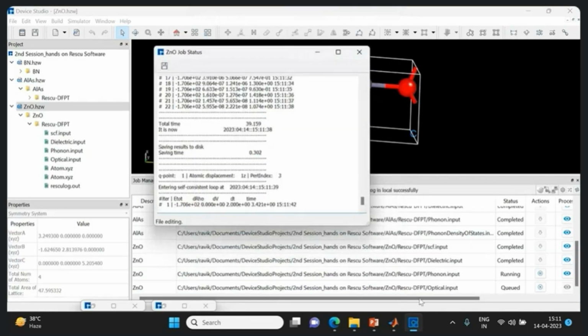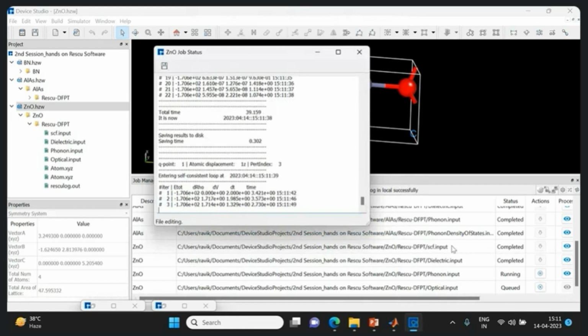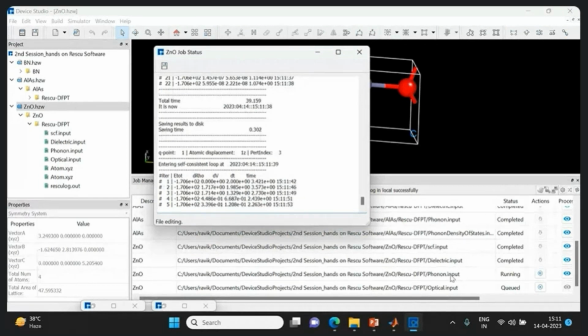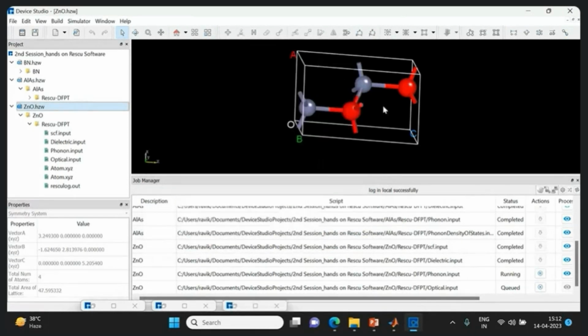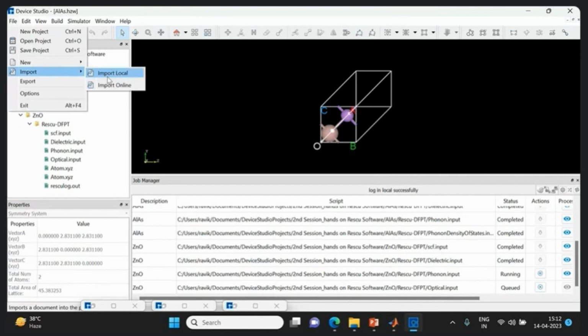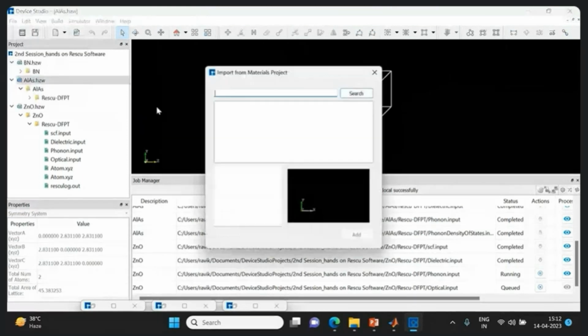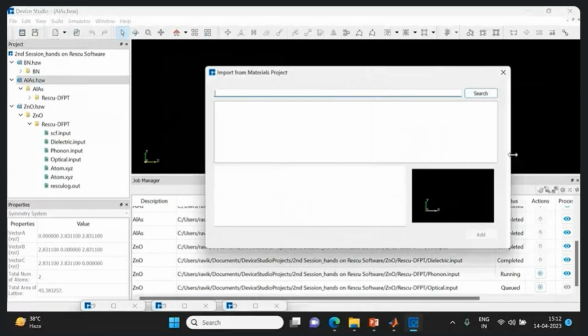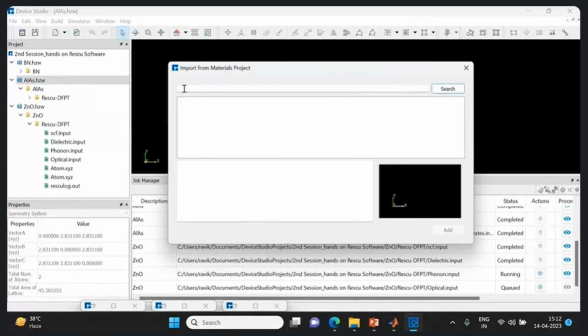In the job manager, you can see the SCF and dielectric.input file has been completed, and the phonon.input file is in the running condition. So in the meantime, if you want to import material from an online or local database, here you can see the import local option, and this is the import online option. If you want to import from online, here you can enter the chemical formula.